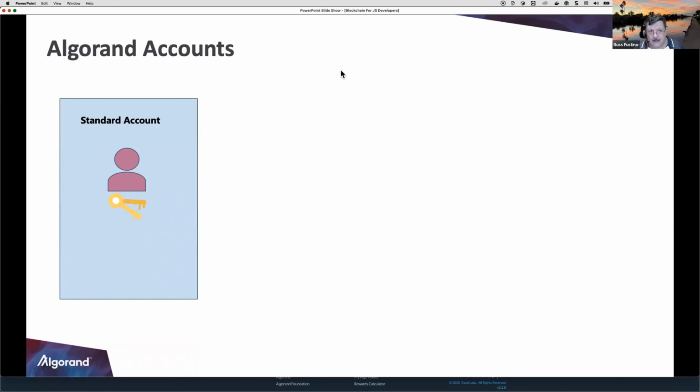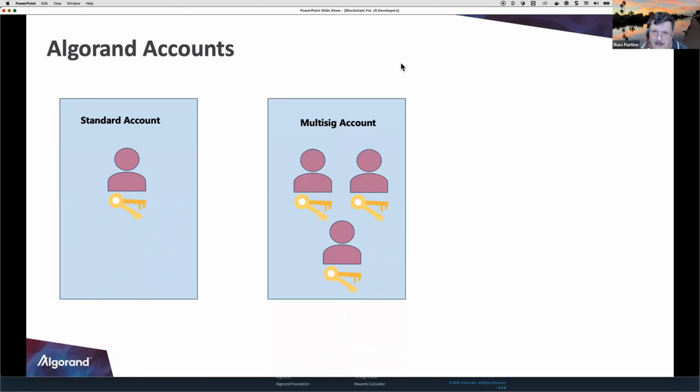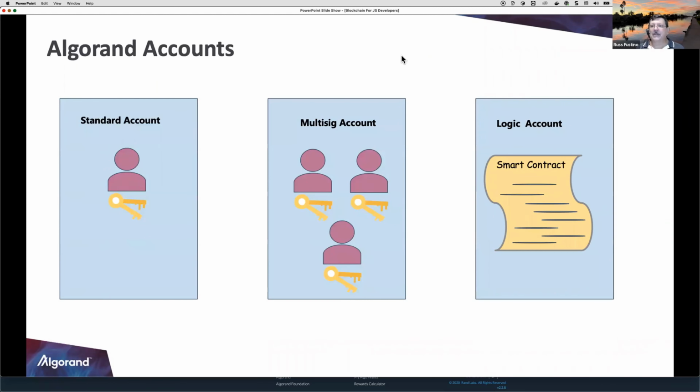Algorand accounts, let's talk about this now. There's three types. There's a standalone account, a multi-sig account, or multi-signature is what that stands for, and a logic account, which is what's facilitated with smart contracts. So you see the little keys on there. There's a public and a private key on the standard account.